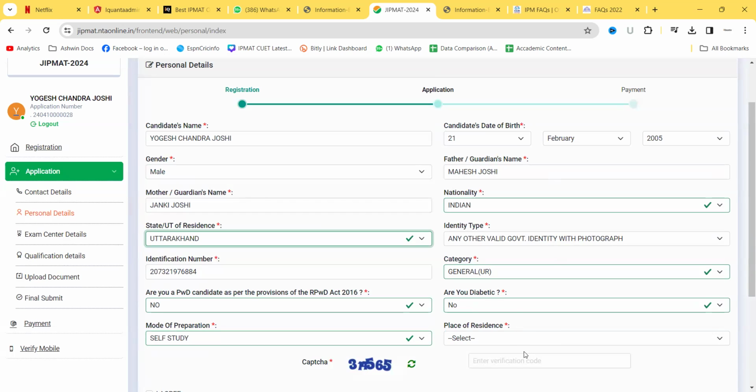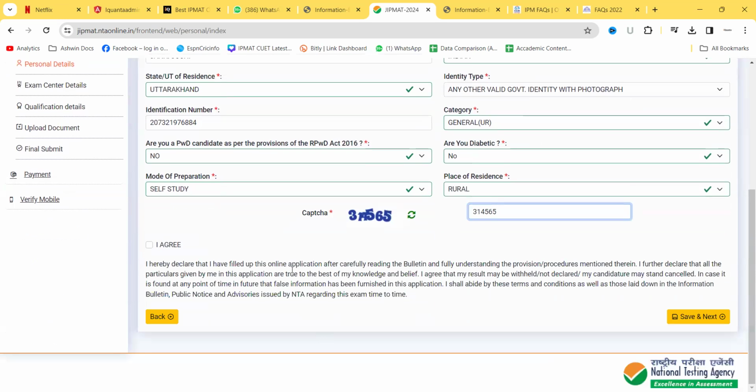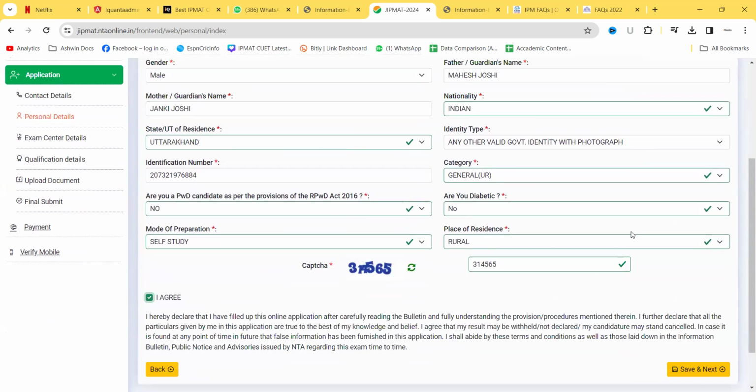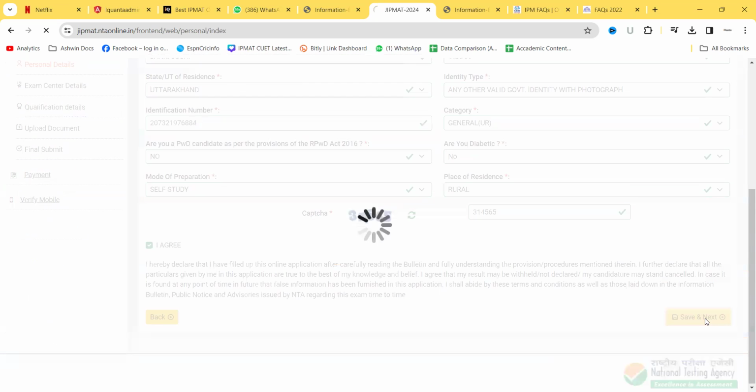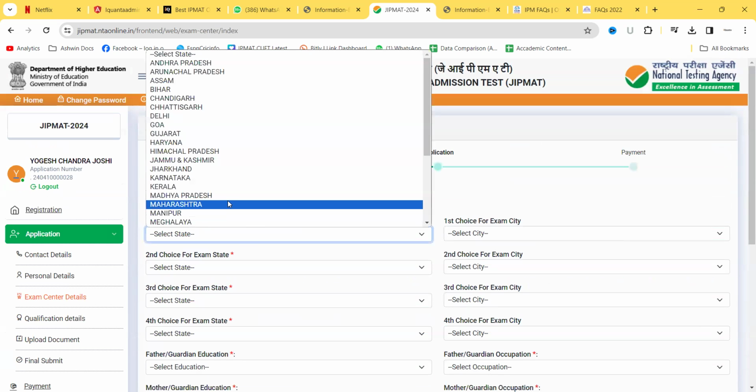And place of residence, I'll suppose choose rural, okay? And you can put urban if you are from a city, okay? That does not matter. And click on I agree. And just check again all of the things. Fine. Click on save and next. Once that is done, now they're asking me first choice for exam state.